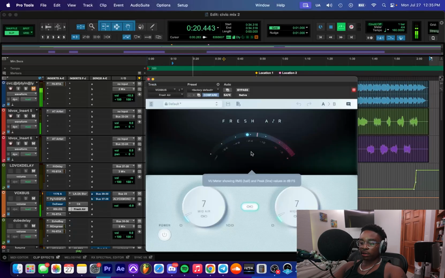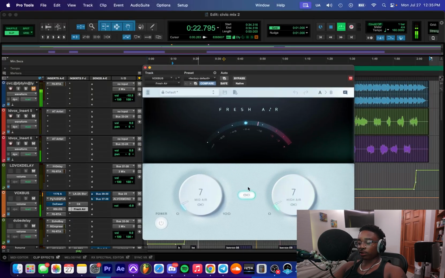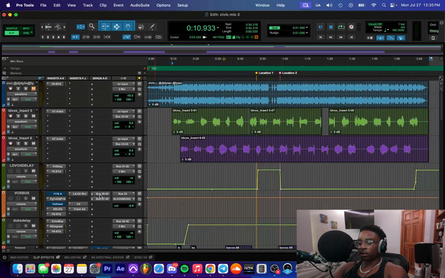And then on the air band, I feel I controlled a little too much sparkle, so I added a little more sparkle. Here are the effects.